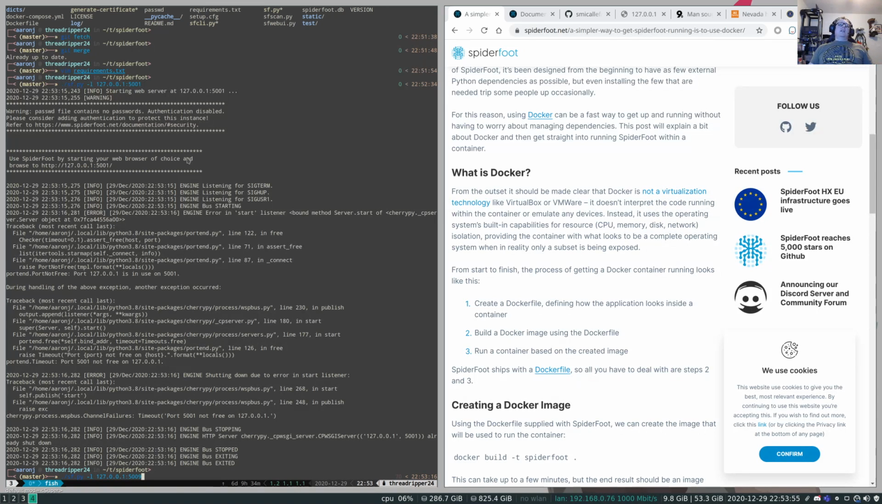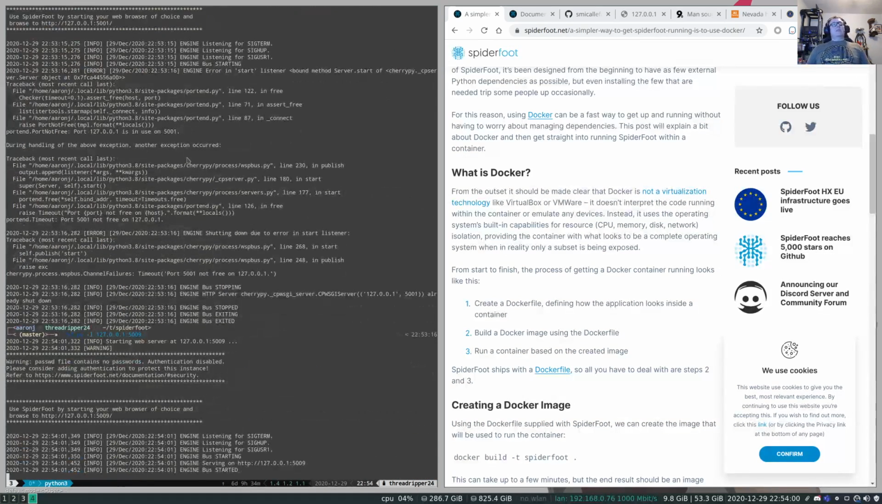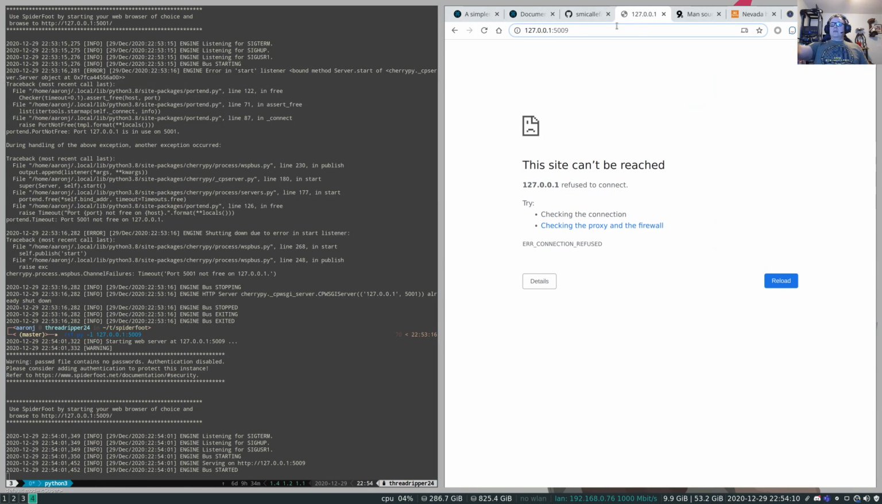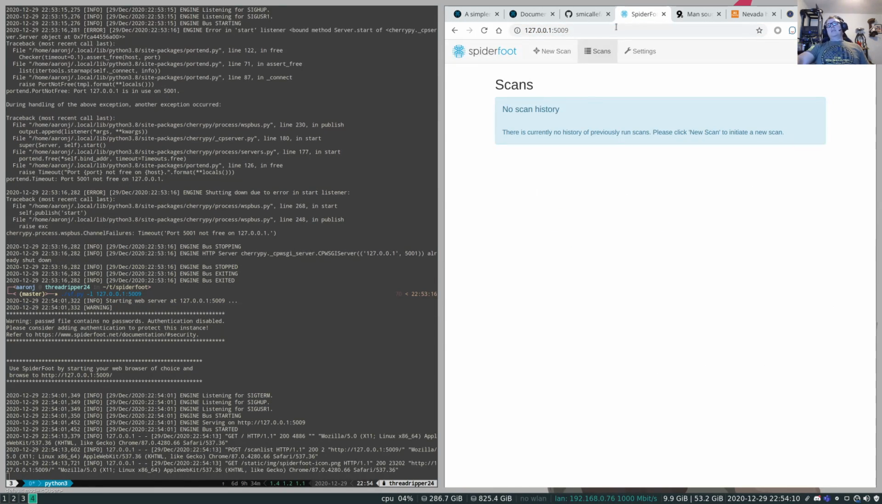So what I have done is I have bumped it up to 5009 for our port. Now if I hit enter, you will see this thing kick off, and it will then say serving on 127.0.0.1 port 5009. You can see that here. Hit the button, and we see no scan history.